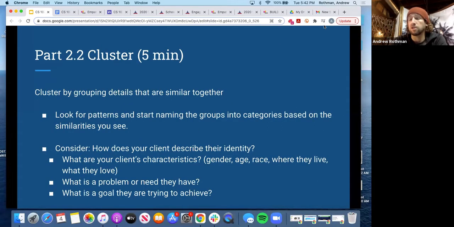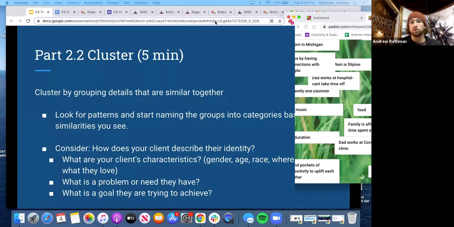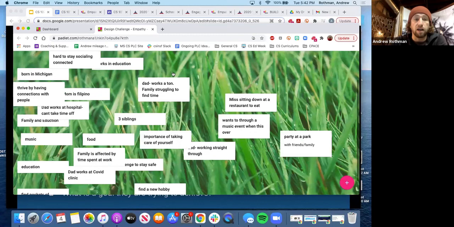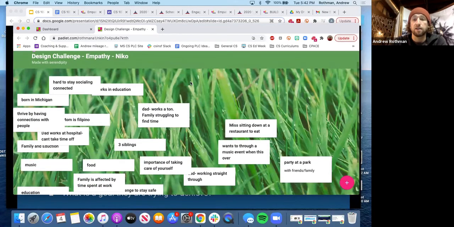And so what happens in clustering is we take all these details and we start to look for patterns between them. So I'm gonna start to group the details. I'll show you what this will look like based on similarities. I'm thinking about things like the client's identity in terms of their characteristics, maybe a problem they have, and maybe a goal. Those aren't the only patterns that you might look for, but those are some common ones. So I'm going to drag. I've got my Padlet here, and I want to start organizing these by pattern.